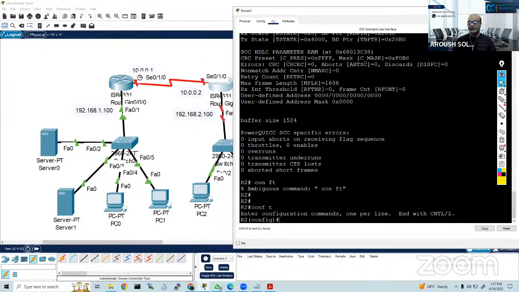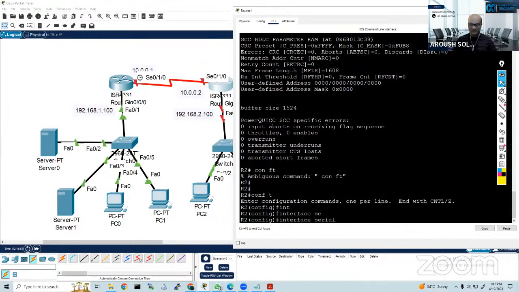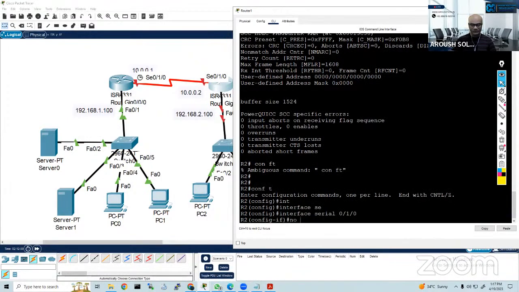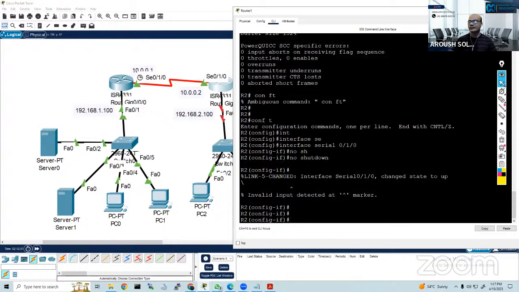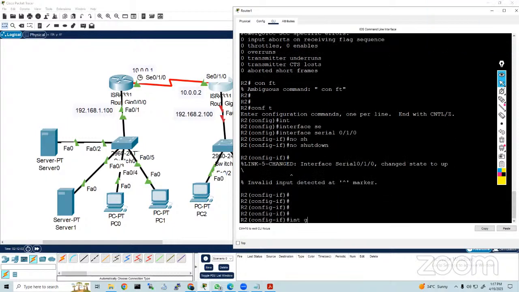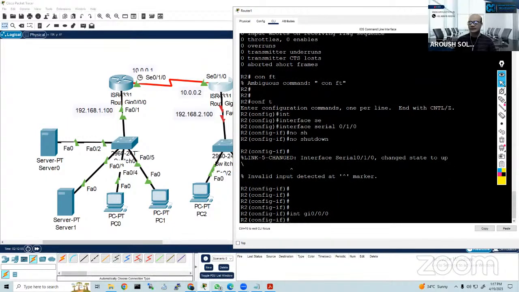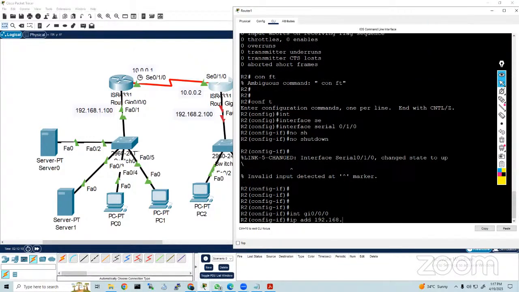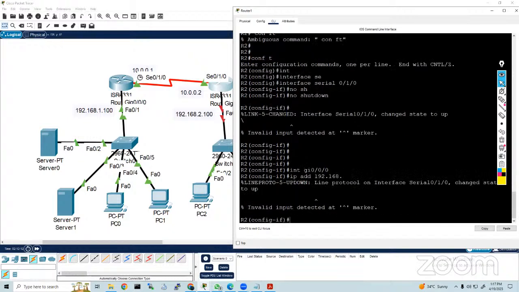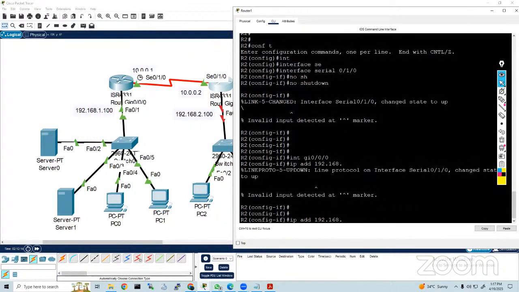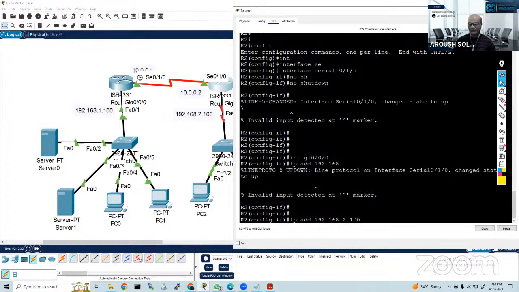Okay, so we cannot give this one. Interface serial 0/1/0. Just give no shut. Now it is up. Same thing, GigabitEthernet 0/0/0 IP address. What is the IP address for this, Pawan? 192.168.1.0. Second network. What IP address? 2.100. Yeah.